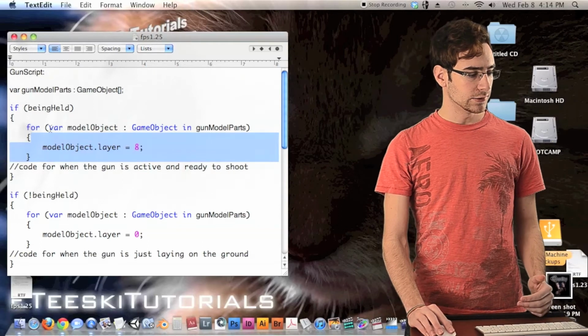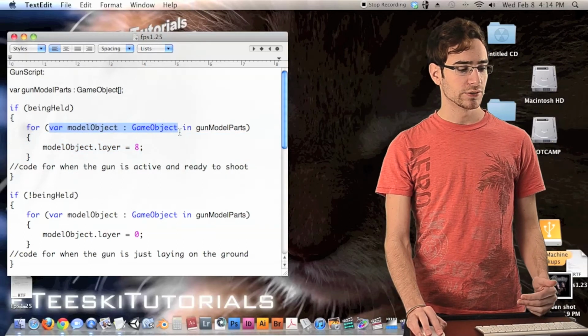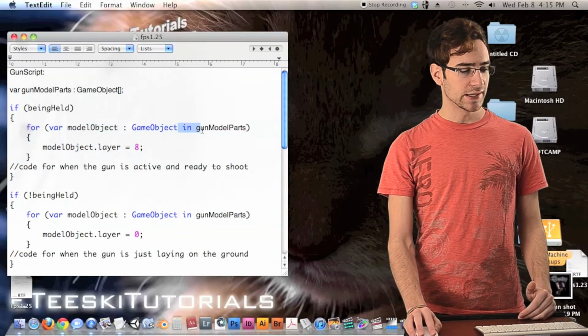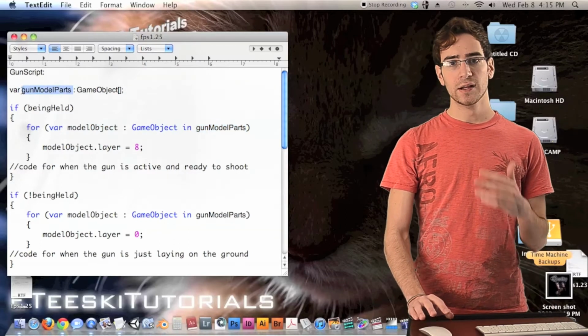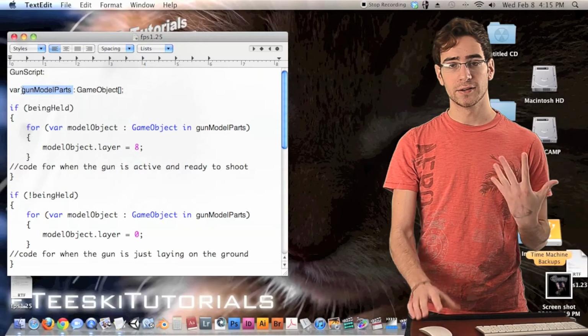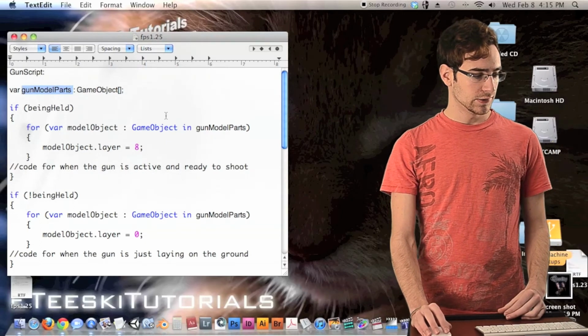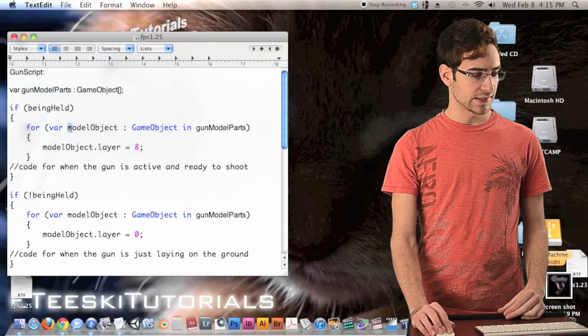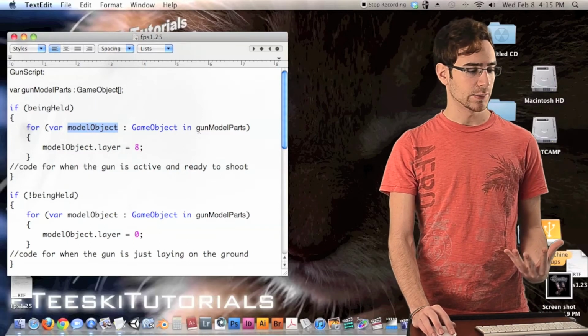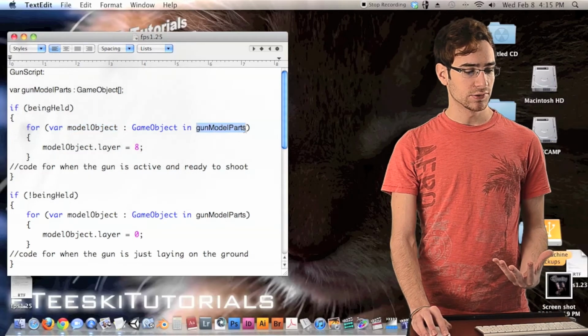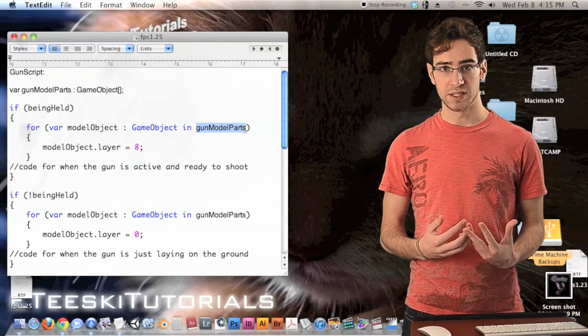And so that it knows what list we're going to be using, we simply just write in gun model parts, because this is our array up here. So this is the list of all the different parts of our gun. So we're just going to have this change itself every time we go through the for loop, so that it goes through the entire list of gun model parts.